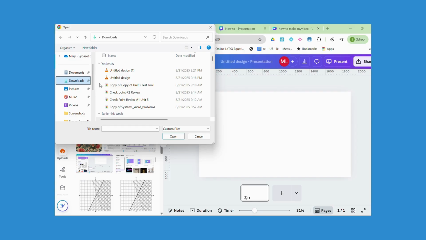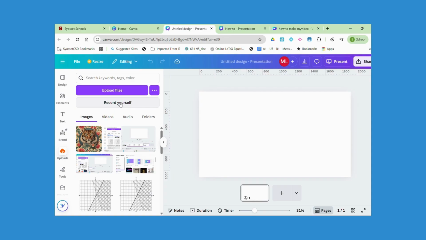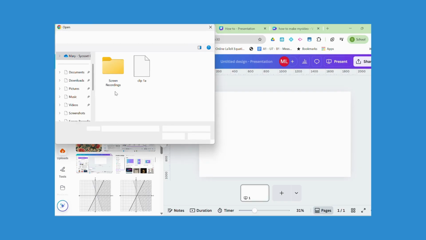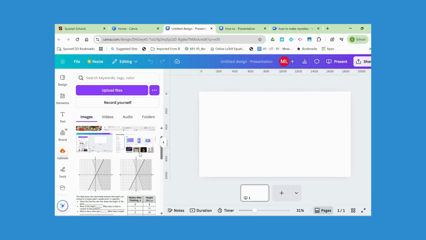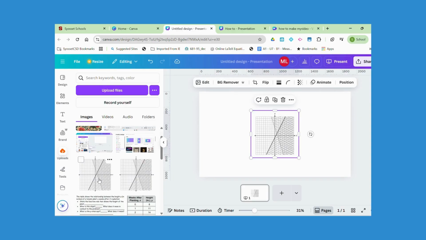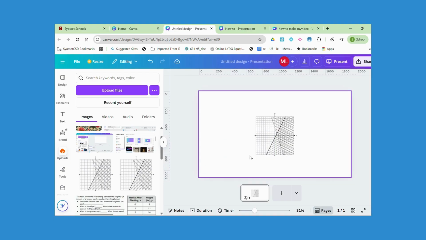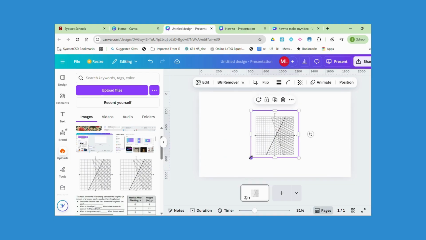So hopefully you've taken a screenshot of the original problem that you would like to reflect on, and you've saved it somewhere in your download folder. I've already done this. So once you've downloaded that, you go to Upload Files, and you click on it and put it into the files for Canva. So here's my file. Here's my screenshot, and you can actually make it a little bit bigger if you'd like.